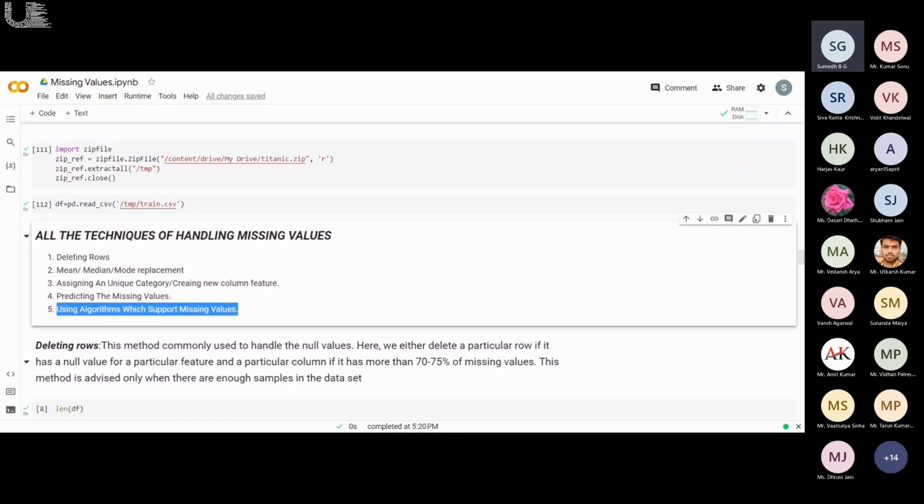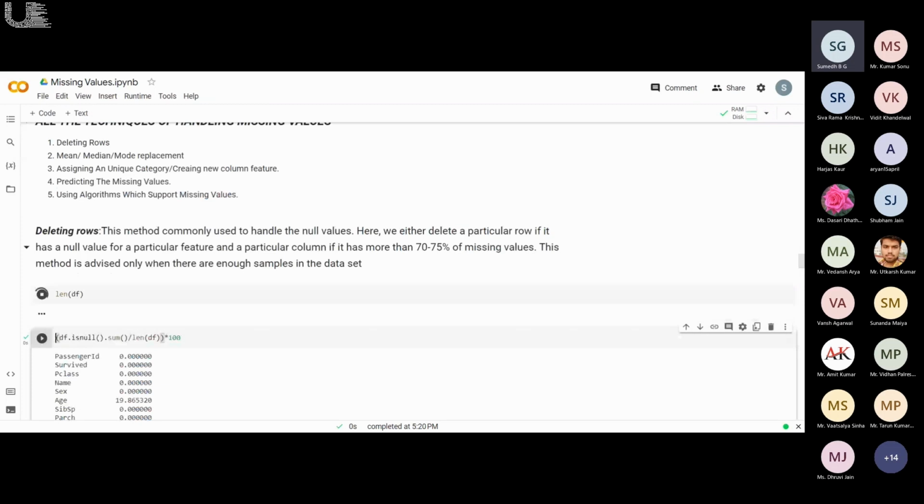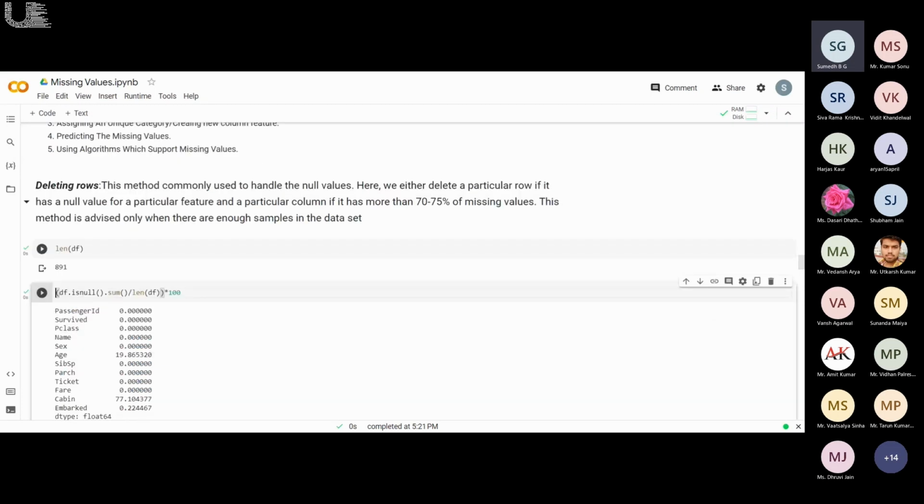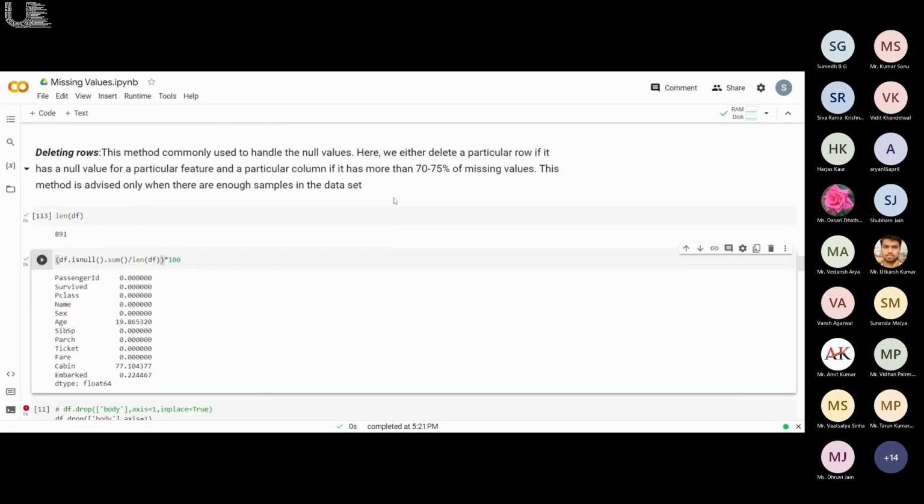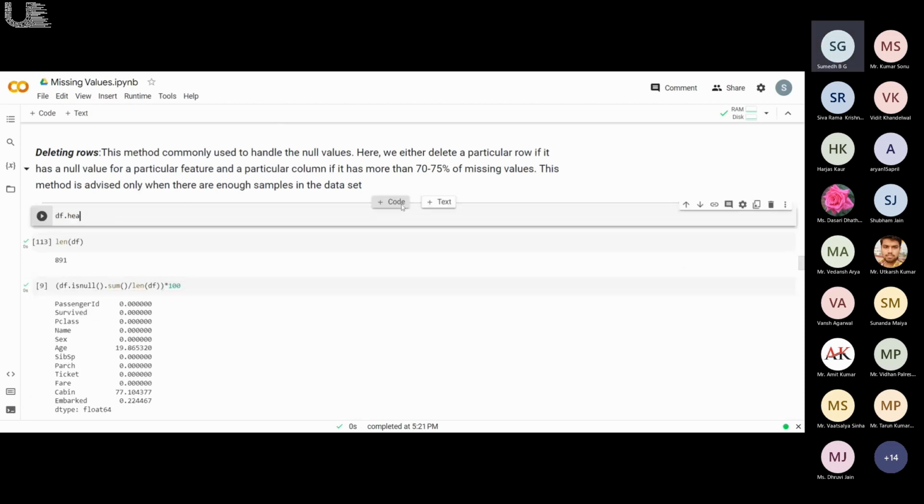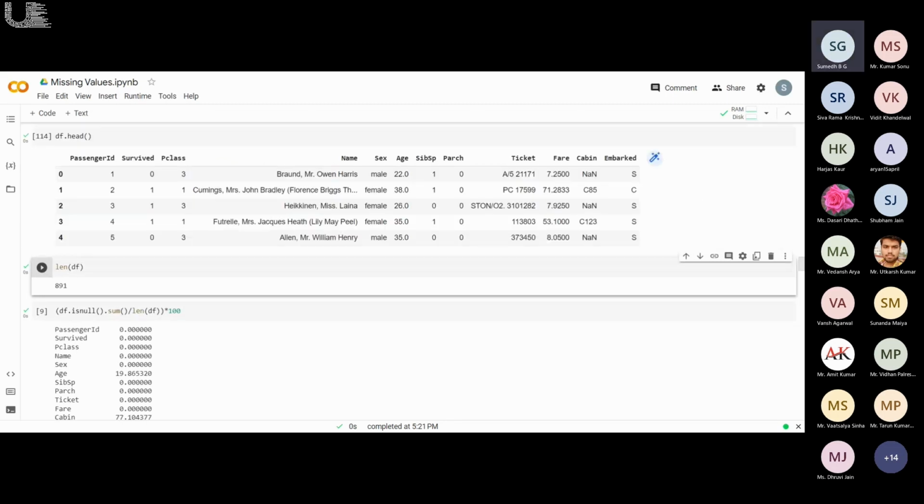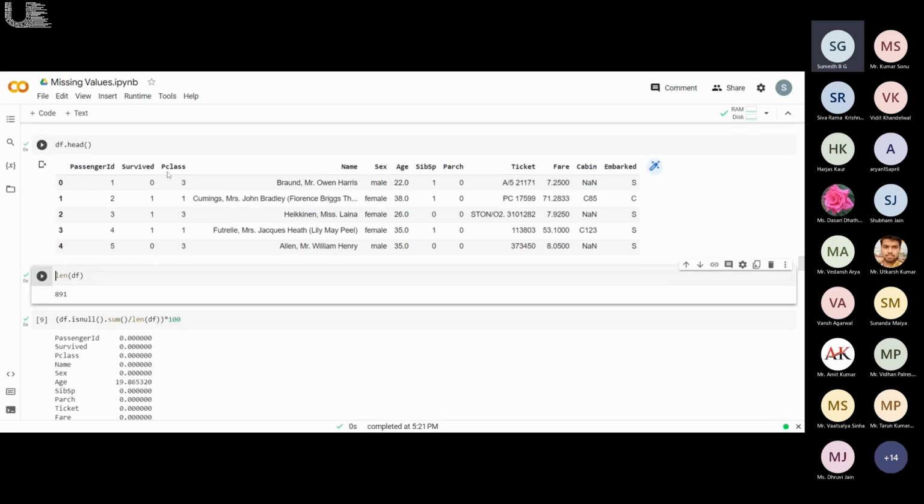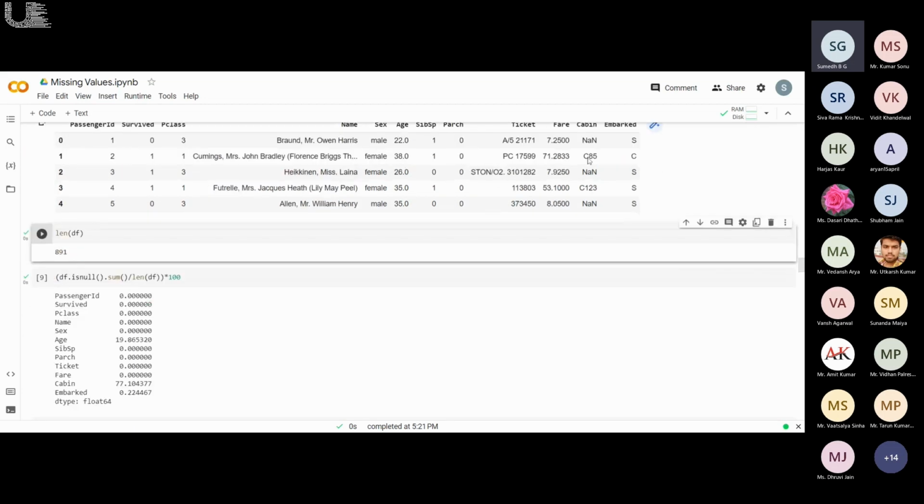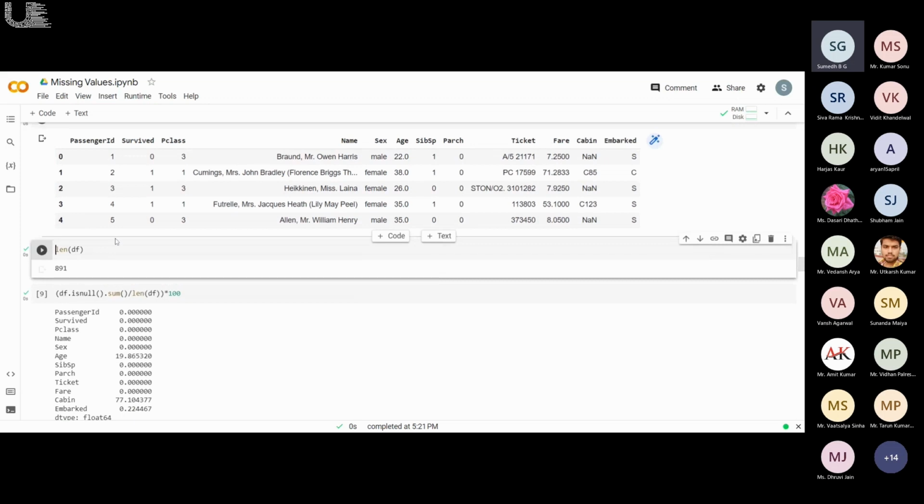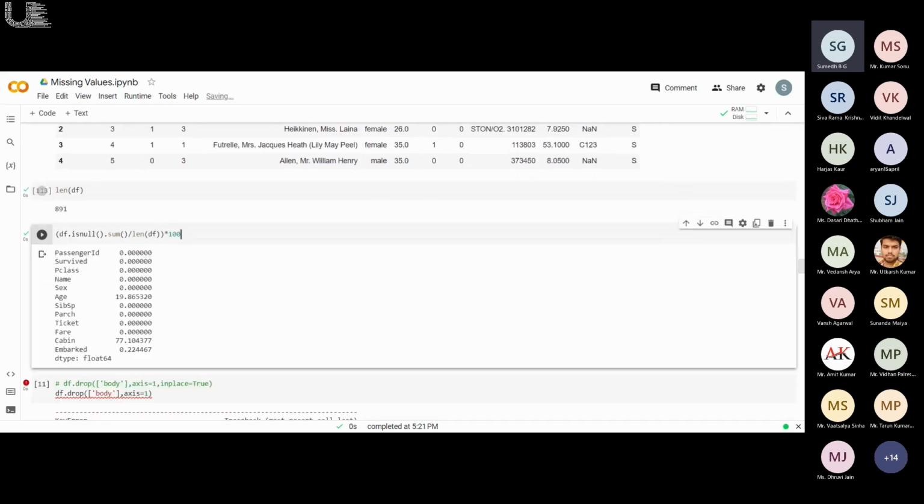Obviously, the first method we see is deleting rows. We have loaded the data frame. If you just want to see how the data frame looks, this is how it would look. You would be familiar with the Titanic dataset: passenger ID, survived, pclass, name, and all of those things. Now coming to the length, we have 891 rows. Now what I do is check df.isnull().sum() divided by the length of df, times 100. What we are checking is, for each column, the percentage of missing values.